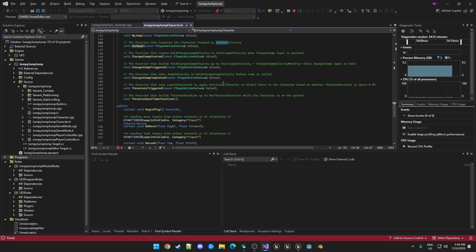We scroll down to our functions. We then just have thrusters triggered. So obviously that is on when that button is being held down. Every tick, that function gets called. And then we have the actual thruster gain timer function.